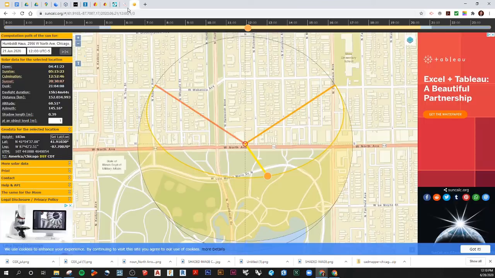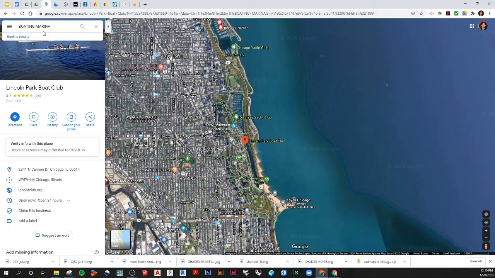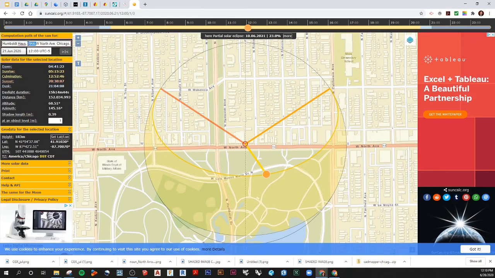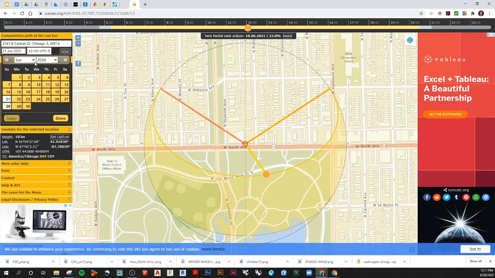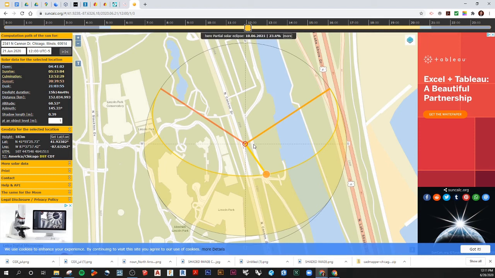And then we could also do solar by going to suncalc.org, and we could use our address from Google Maps, go back to Suncalc and paste that in, hit enter, and let's see if we can search for that. June 21st. There we go. I have to wait for it to search it.